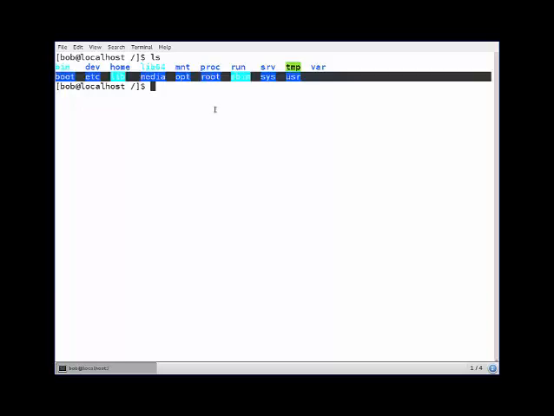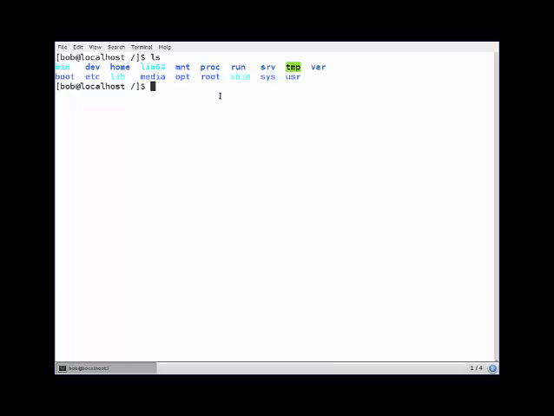What's this root folder right here? Well, that's actually the user root's home directory. The user root doesn't have his home directory in the home folder. It actually sits directly underneath the root of the file system.